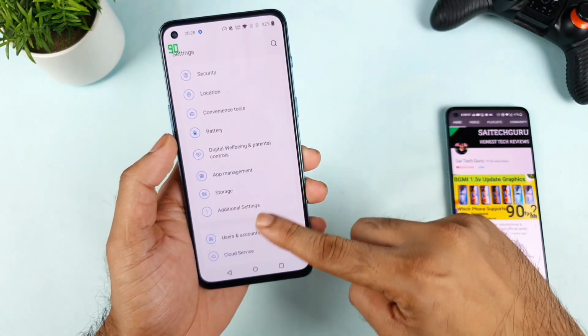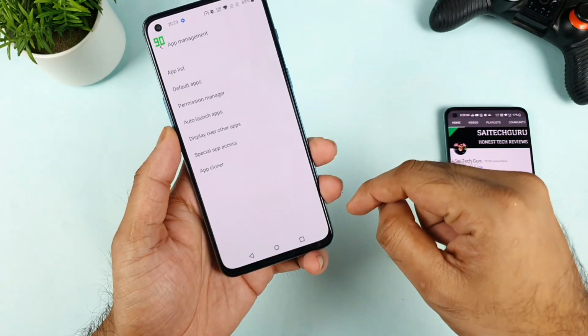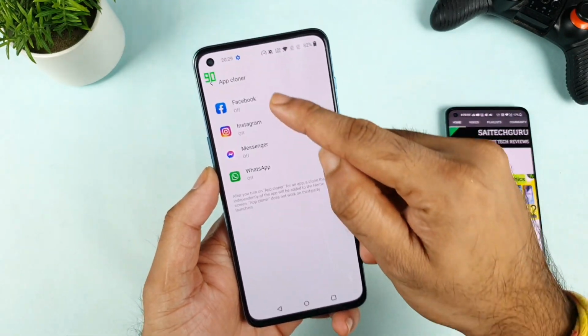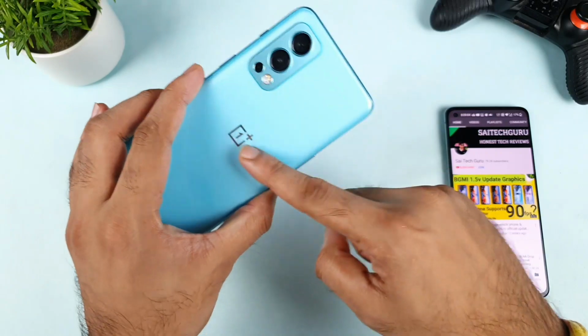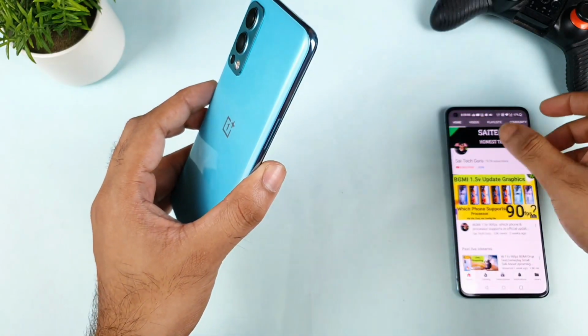Let me try to open the settings. So let me show you the app management, and here you can find the app cloner, and now as you can see all the apps are completely displayed. This is the OnePlus Nord 2 only friends. So just this morning only I did address the problem.